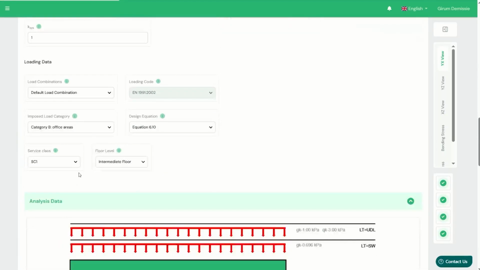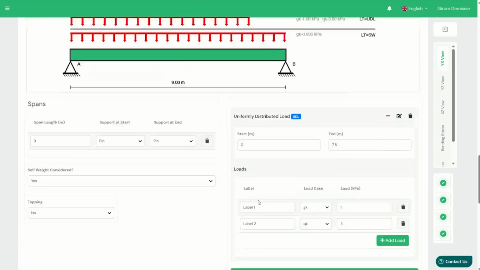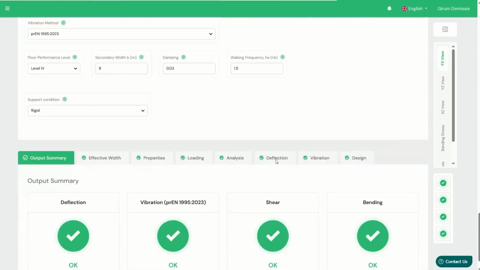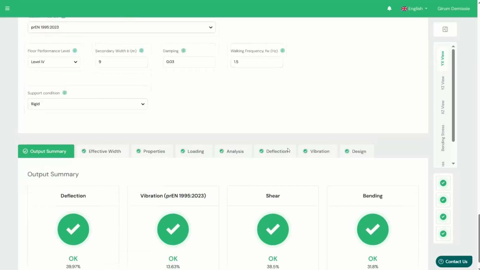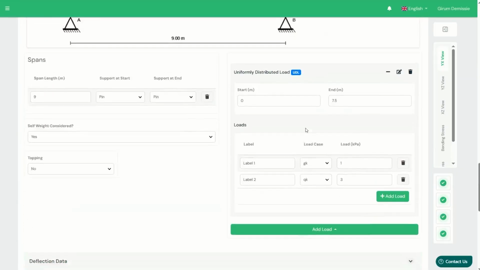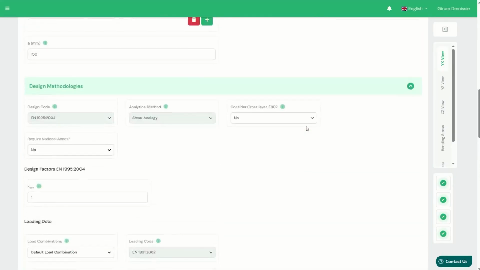So let us change the span length from 7.5 to 9 meter. Keep all the rest as it is. As you can see here, our ribbed deck can support a 9 meter span length as well, even if the deflection as well as the other utilization is increased. So we can allow up to 9 and more span lengths in this ribbed deck floor system.